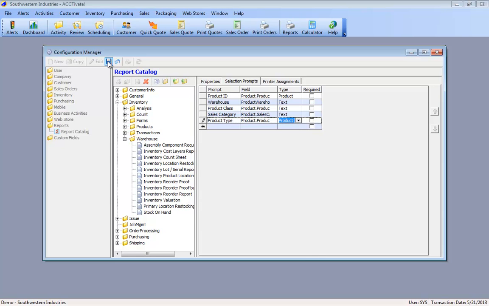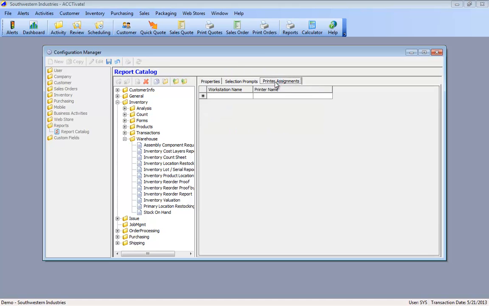Now before I save that, another thing I can do is go to the printer assignment and assign a specific printer. Every time I print this report, I want it to go to a special printer. Now the workstation name, you can press F1 to get some help on this, but this will be your computer name, which mine is Brian, and then I would have my printer selection.